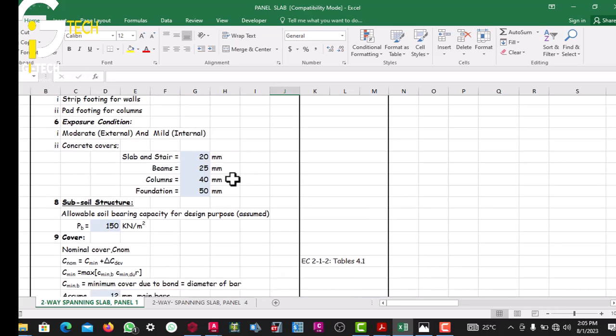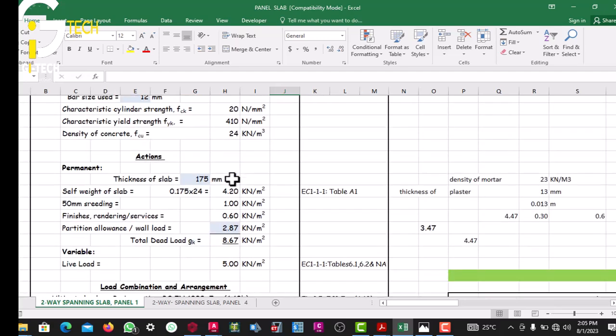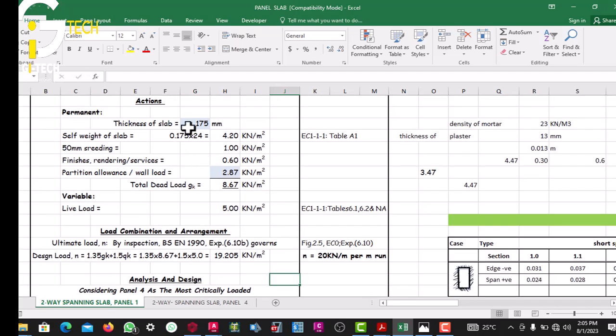So okay, let's look at the loading. Here we have slab thickness to be 175. The Excel template has calculated the self weight already. Apart from the self weight, we have other dead load, which is 50 mm screeding, which we assume to be 1.0 kN per meter. Then finishes, we have 0.6. So let's explain how we have this 0.6.